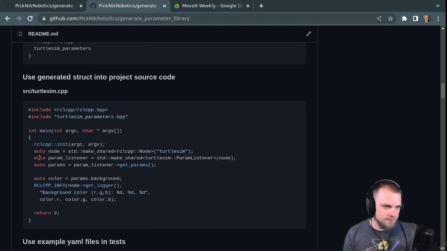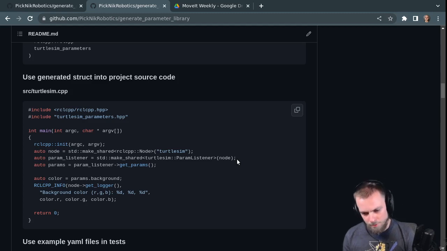Then to use it, you need to create a parameter listener, and it has a single argument. It's the parameter interface, but we provide a couple convenience constructors that will take an RCL-CPP node and call get parameter interface, or taking a lifecycle node and also calling get parameter interface. It really only cares about the parameter interface from RCL-CPP. Here is the type. Note the namespace turtlesim that came from the YAML file, and then you're creating a parameter listener.